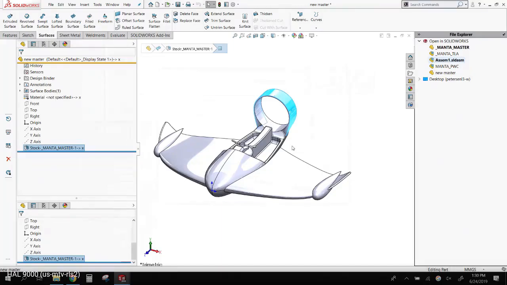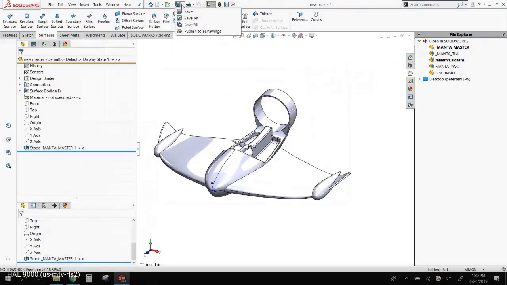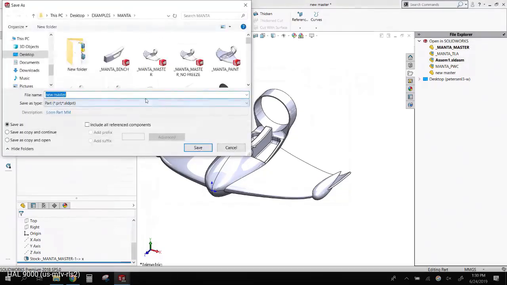Even though it doesn't update all the time, a lot of times when you do pack and go or you look at the references of the file, that original is going to show up because it's sort of like an appendix. It's just out there. If you want absolutely no external references, best way to do it is to save it out as a parasolid.